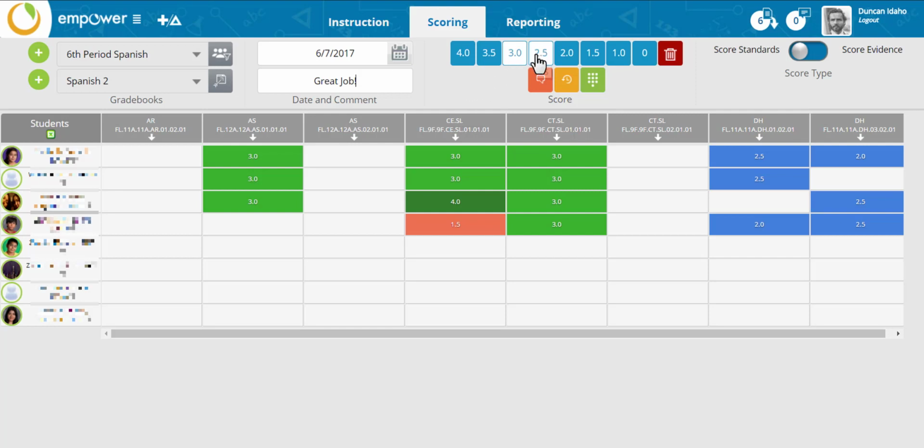And then I just select which kind of score I'm giving out. And I've got that comment, that date, and this score loaded onto my pointer, kind of like an artist's brush that I've mixed colors on, and all I have to do is paint scores wherever I want them. And I can even paint over existing scores. And Power is going to keep a historical record of the different scores that have been given here, so we can have a good look at the student's progress through this learning.